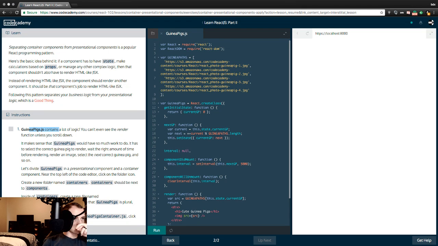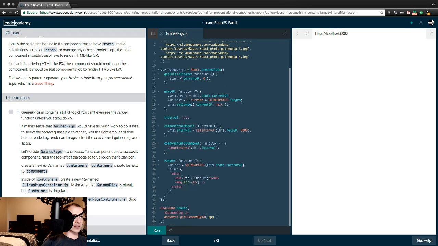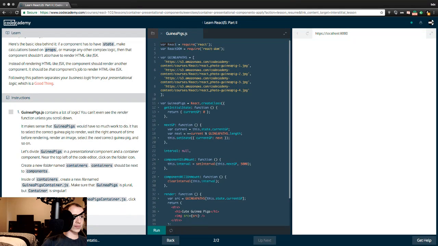Okay, 1. GuineaPigs.js contains a lot of logic. You can't even see the render function unless you scroll down. Okay, yes, there's a lot going on. Cool. I wonder if I should read through the code first, or just read through the instructions. We'll just read through the instructions for now.